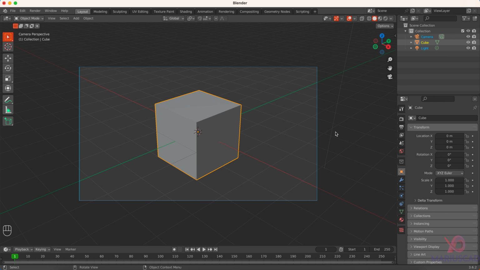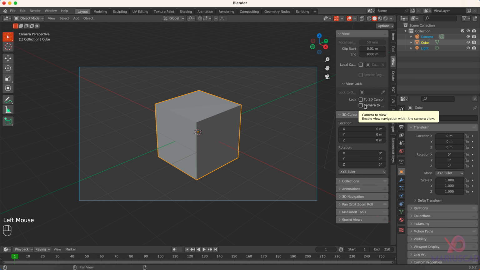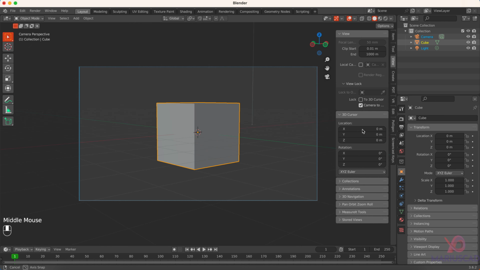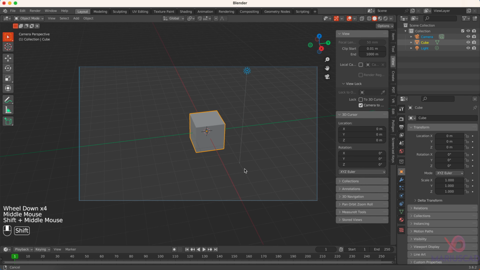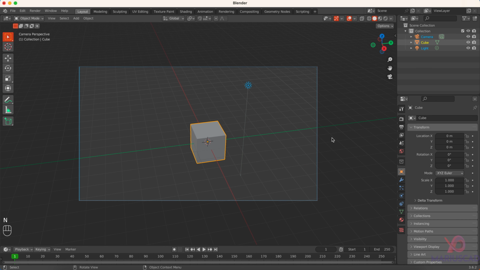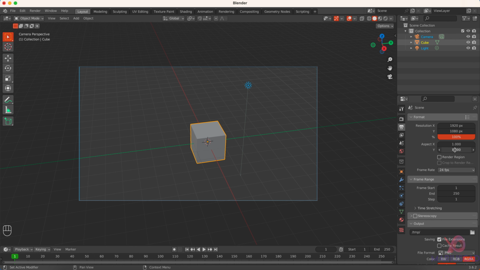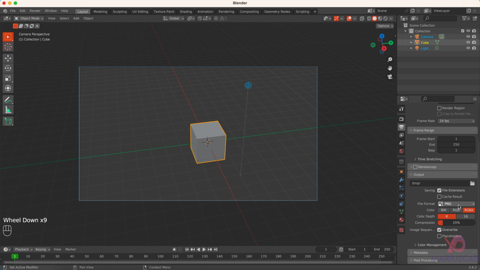One of my favorite options is to press N, go to the View tab and select Camera to View. Now in this way we can move the camera freely without exiting the camera view, exactly like in a normal viewport. Moreover, with the camera selected, we have access to the properties. You can modify the format, the aspect ratio, the frame rate, and so on. And also, you can modify how you will export the render.